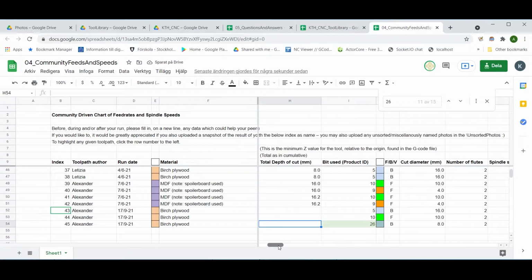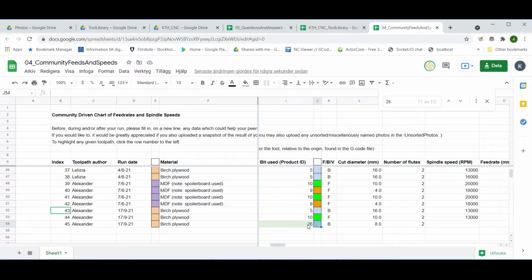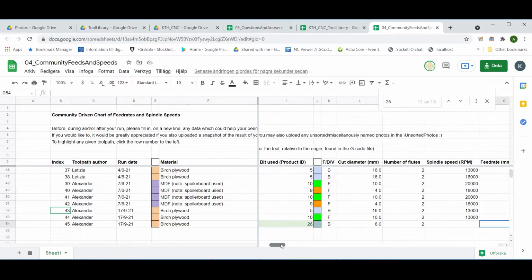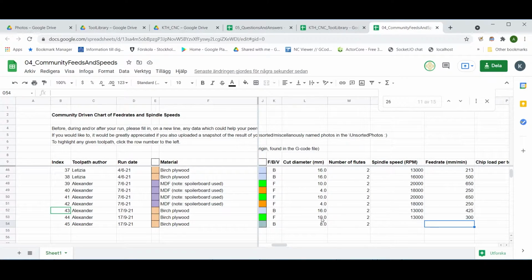All right, and now we have a tool, a very good candidate for what we intend to do. And when it comes to spindle speed and feed rate and chip load per tooth, since this is not in MDF, as this tool was previously used with, we cannot use those values given because MDF is a much softer material. So I think here it is prudent that we use as an outset the values that we used for the previous roughing operations with a similar but not identical diameter.